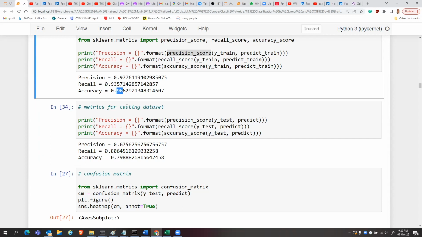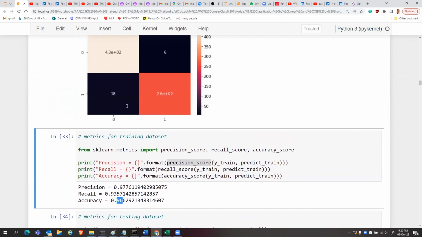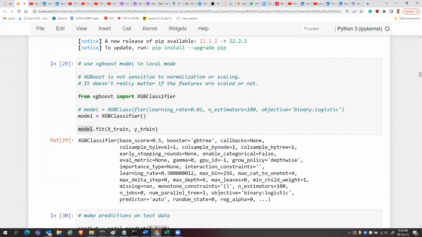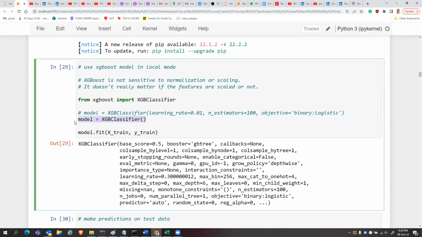So you have to tune the hyperparameters. You have to include some hyperparameters while making the XGBoost object here. When you are making the object, you have to include some hyperparameters, and these are the hyperparameters: learning rate, n estimator, objective.